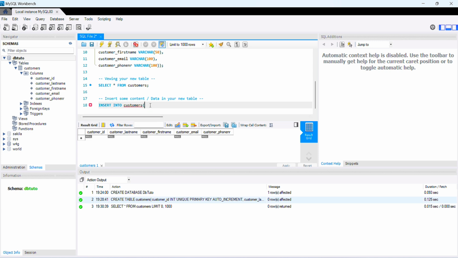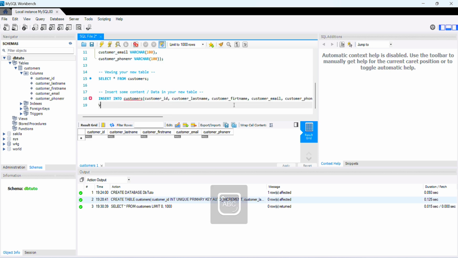So customers, we want the customer ID, and we want the customer phone number. I remember putting phone NR, because if you have any typo, it's not going to work. Then you have to close the parenthesis, but it's not finished. Here you have to add values, that's why it's still red here.